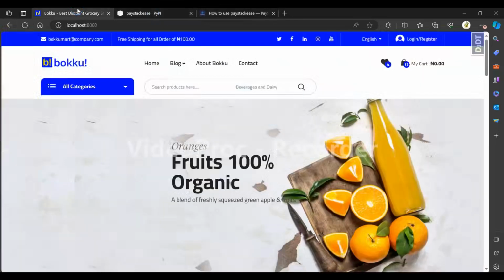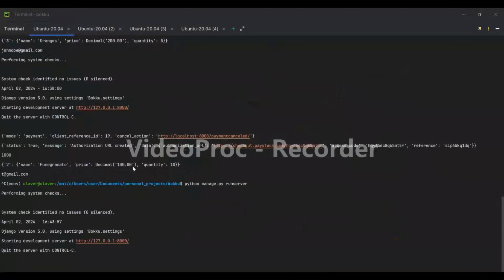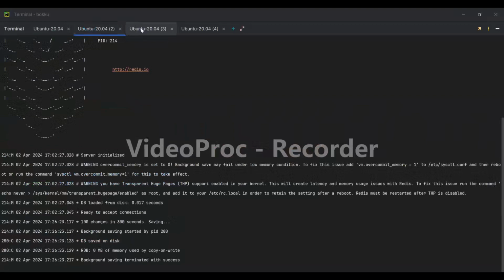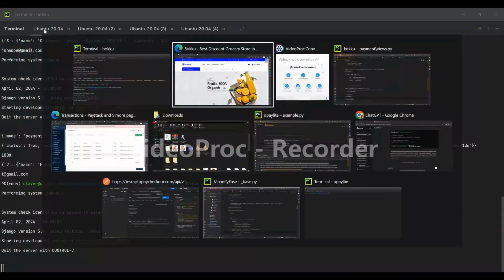Now this is a simple Django e-commerce project where I want to implement PaystackEase. I already have my environment active. I'm using Redis and Celery for my tests for asynchronous tasks, and I already have Paystack installed. That's why I'm seeing all this. Once you already have Paystack installed, you see this kind of message. So let's get started.